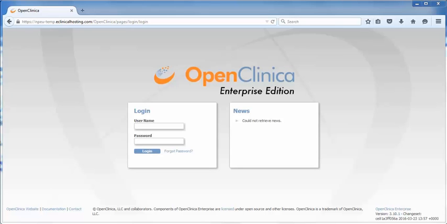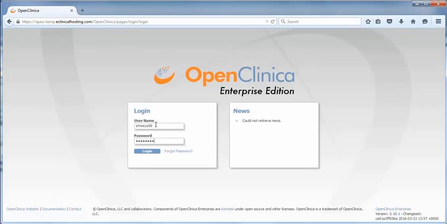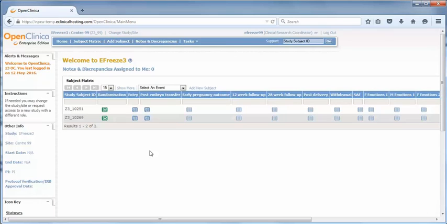So that was a brief introduction into OpenClinica. So now let's look at the application. Firstly, I'll log in. Once you have successfully logged in, you'll come to your home page.